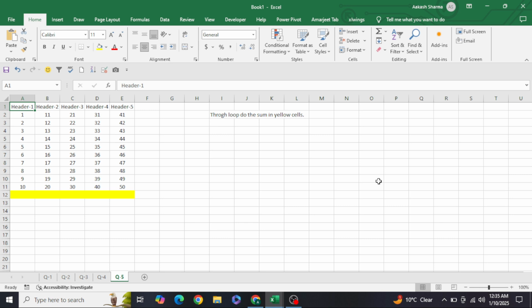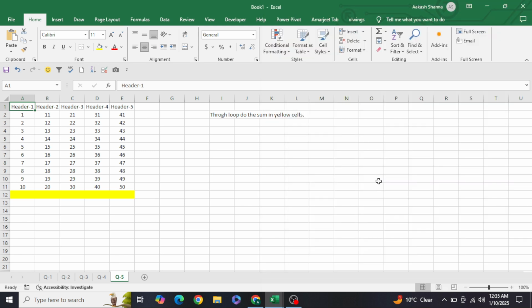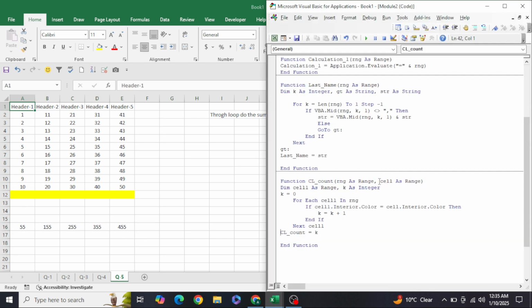In question number 5, we don't need to create any function. Here we need to do the sum in the yellow line, I mean in row number 12, for each respective column. Something like this is what I want. This is the requirement. I would like to have these numbers in the yellow cells. So what we can do is simply write a sub procedure, with whatever name you like.